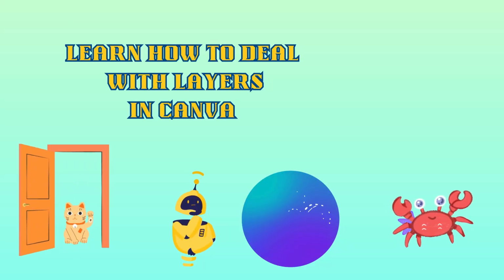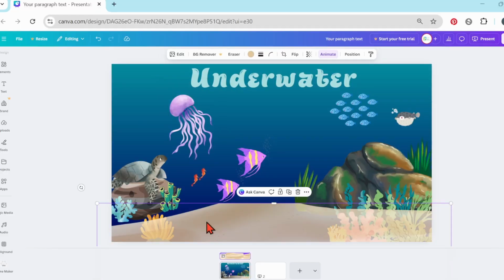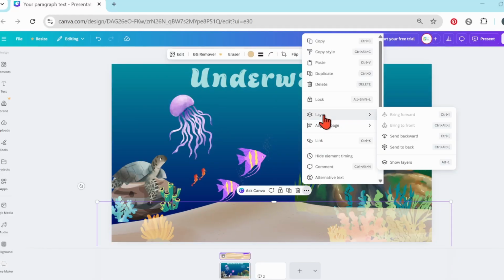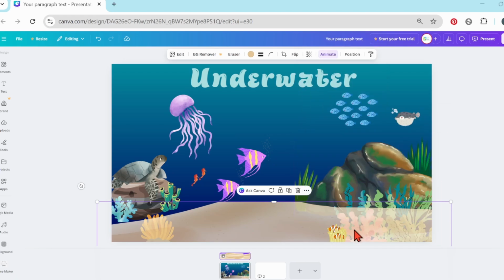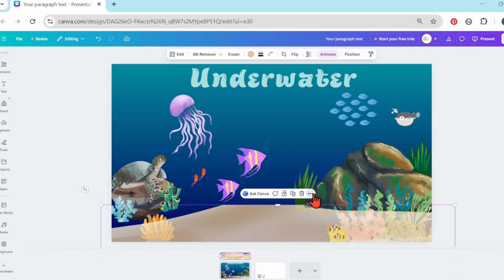Today, we'll learn how to work with layers in Canva. Click on the three dots. Layers. Send backward choice. Send the element one layer back. But there is still elements in the front.